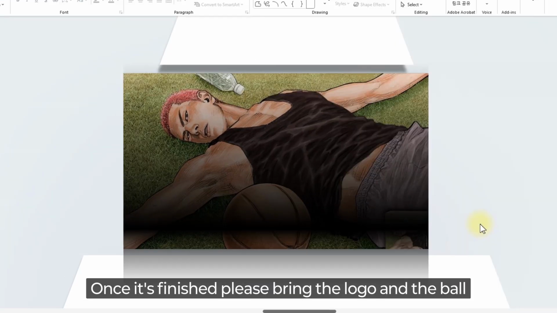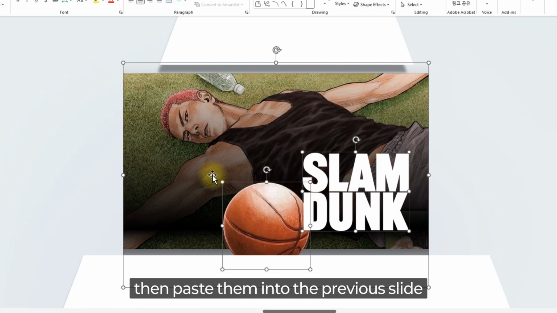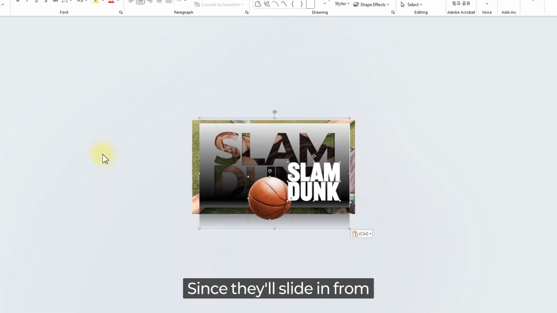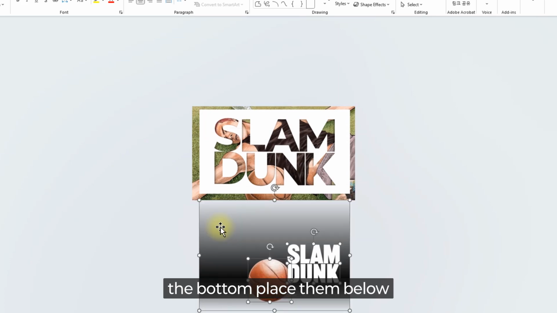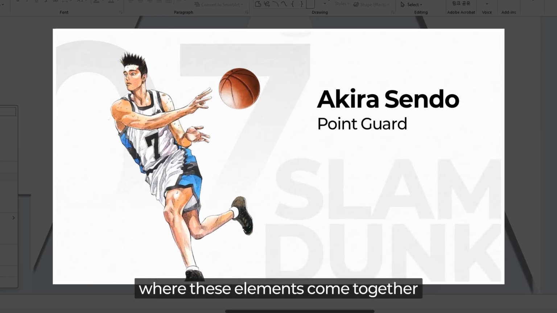Once it's finished, please bring in the logo and the ball. Copy the logo, gradient shape and basketball, then paste them into the previous slide. Since they'll slide in from the bottom, place them below the slide area for now. Next, we'll work on the slide where these elements come together.